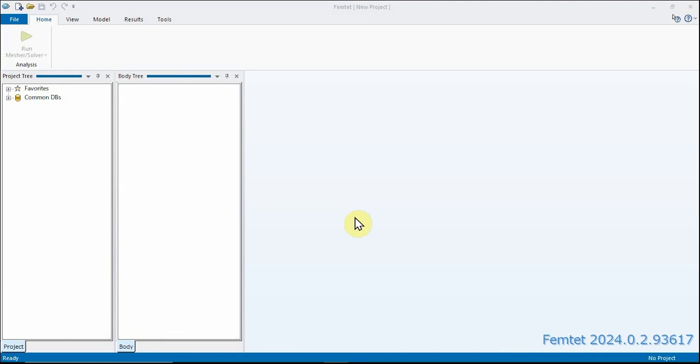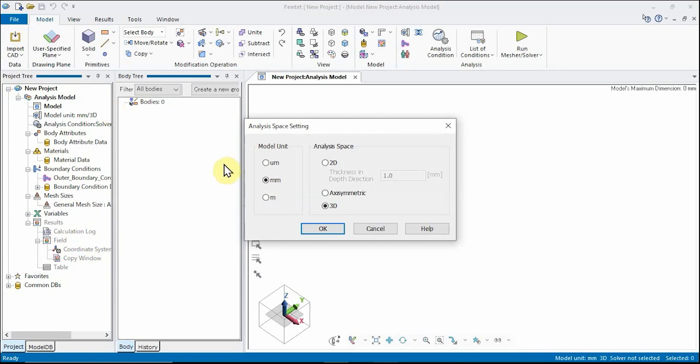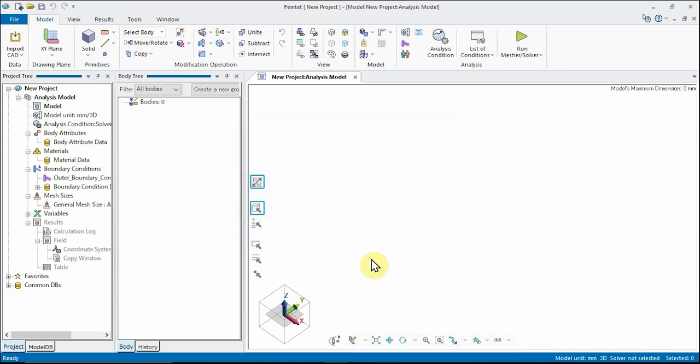Create a new project. Click the File tab and select New Project. Set up the analysis space as follows. Model unit millimeter. Analysis space 3D. Click OK button. The initial setting has been done.